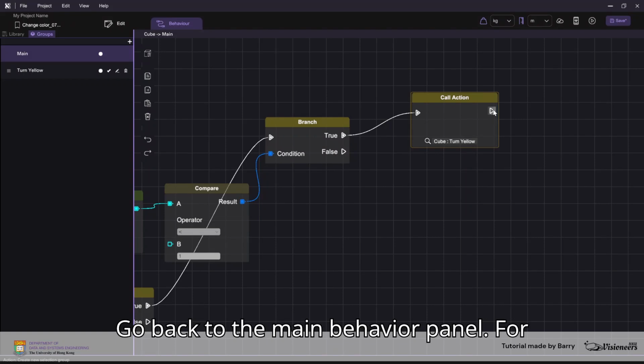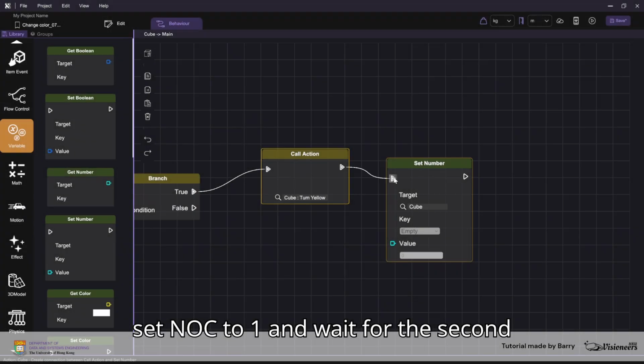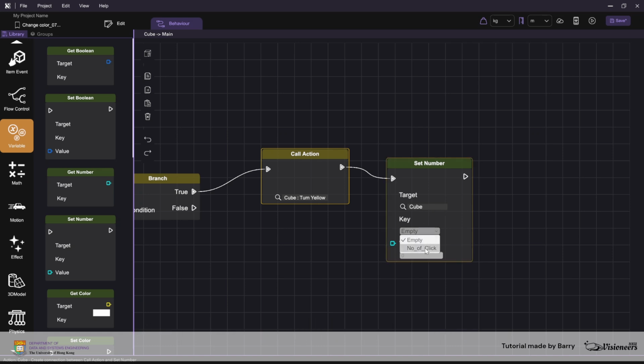Go back to the main behavior panel. For the last step at this branch, we need to set NOC to 1 and wait for the second click.